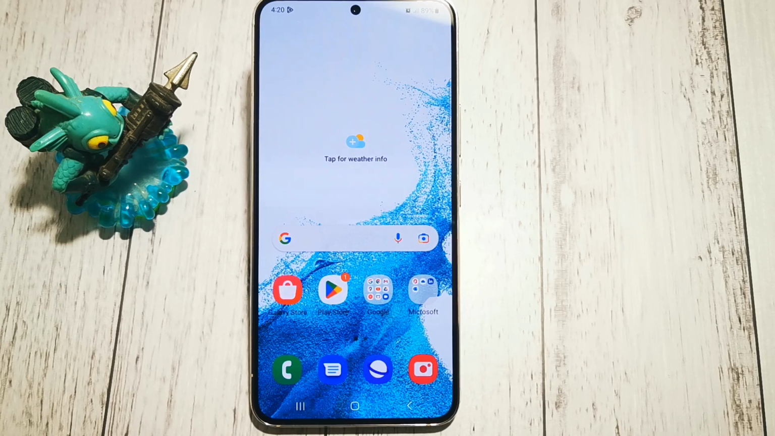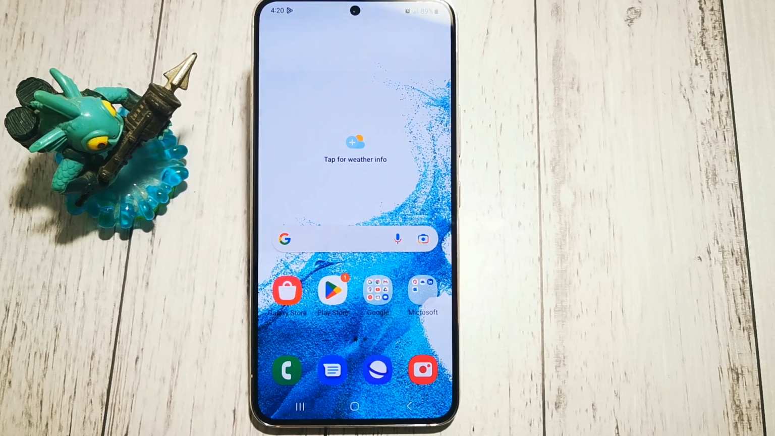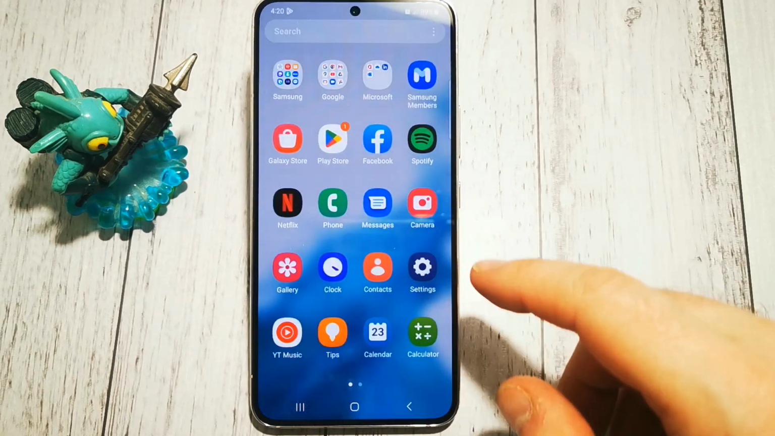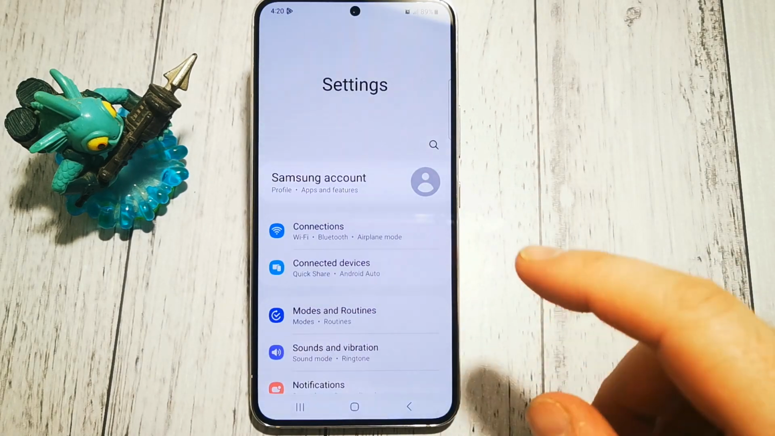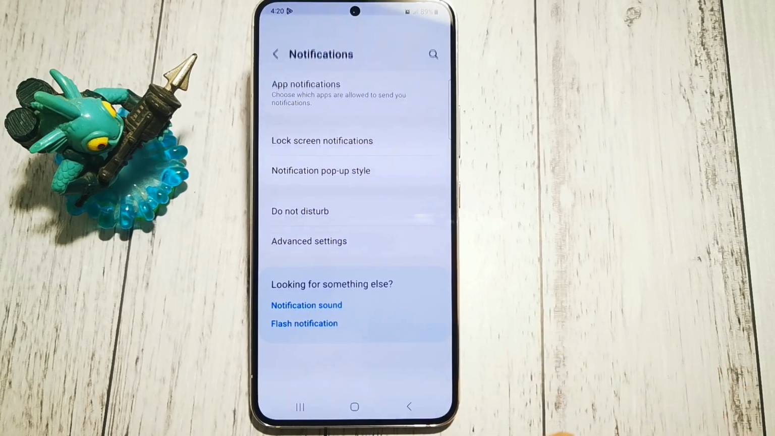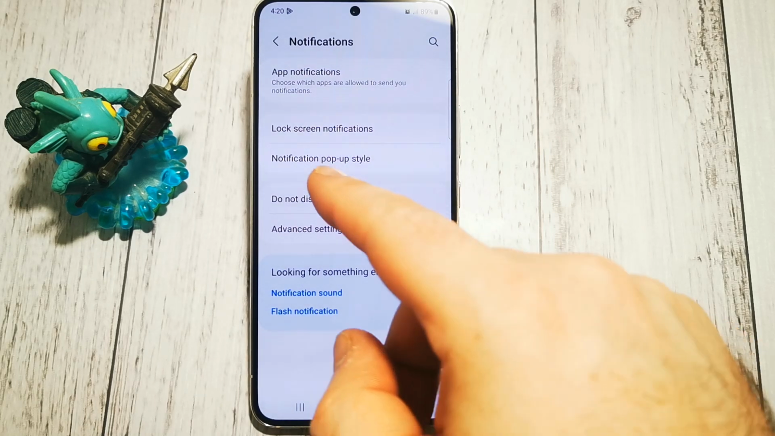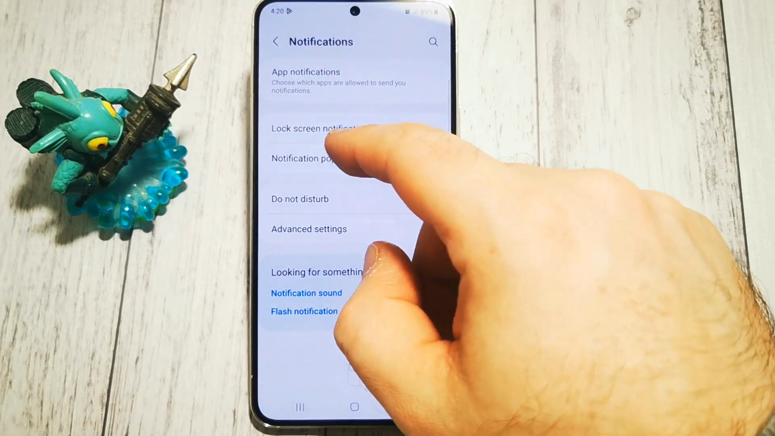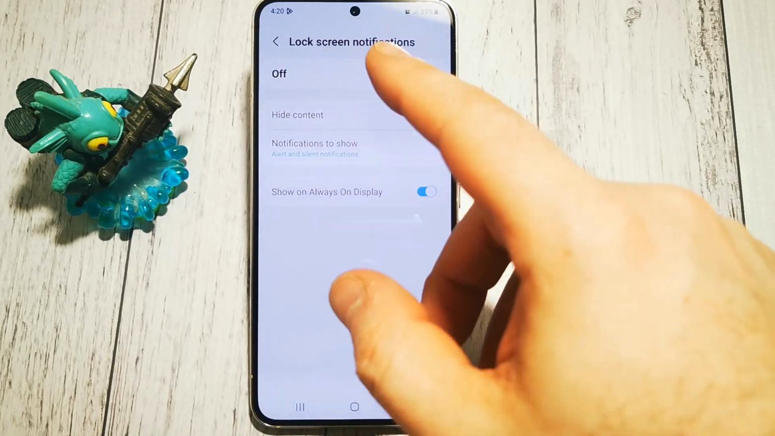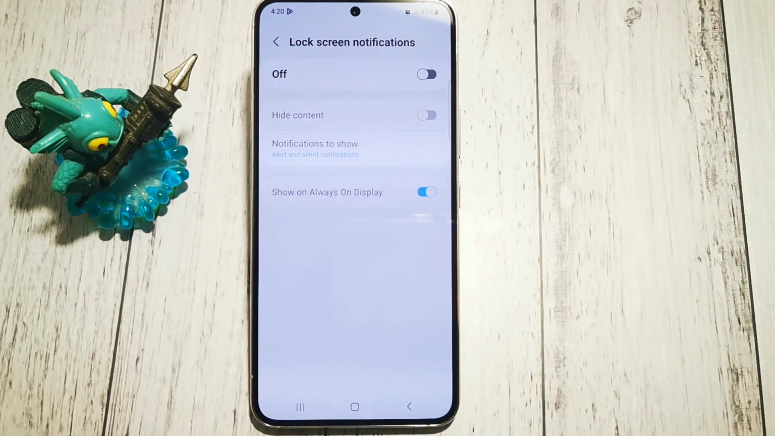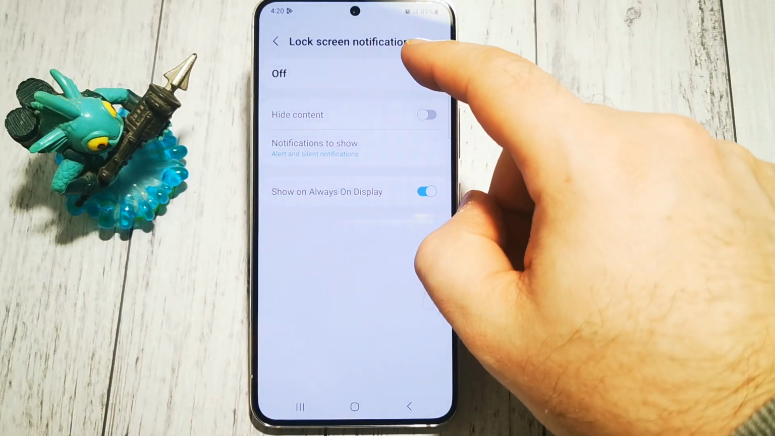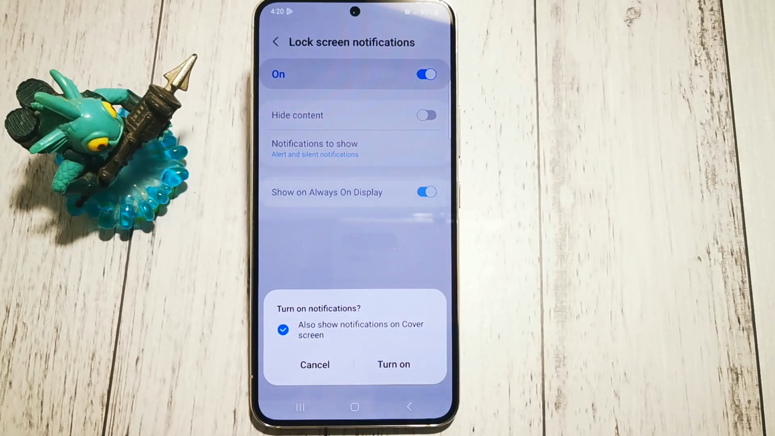Today I will show you where to find the options and how to turn on our lock screen notifications in Samsung Galaxy S22 phone. Where to find this option? Of course in settings. So settings, notifications, and here we have lock screen notifications. When we go here, as you can see, our notifications are turned off. To turn it on, we simply enable this option.